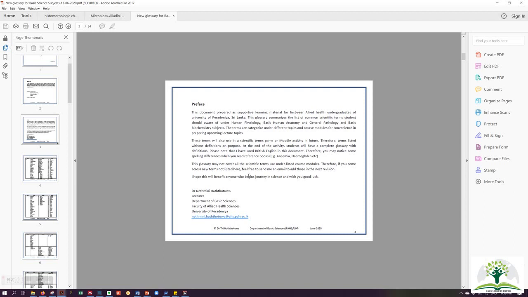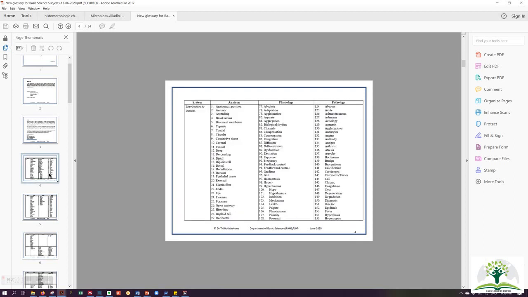And for your convenience, I have categorized these scientific terms under different course modules and under different lecture topics. But you will hear all these terms under different subjects. Don't think that there's a hard and fast demarcation between these scientific terms. Let me show you the first one. So this is the first topic, that is Introduction to Lectures.